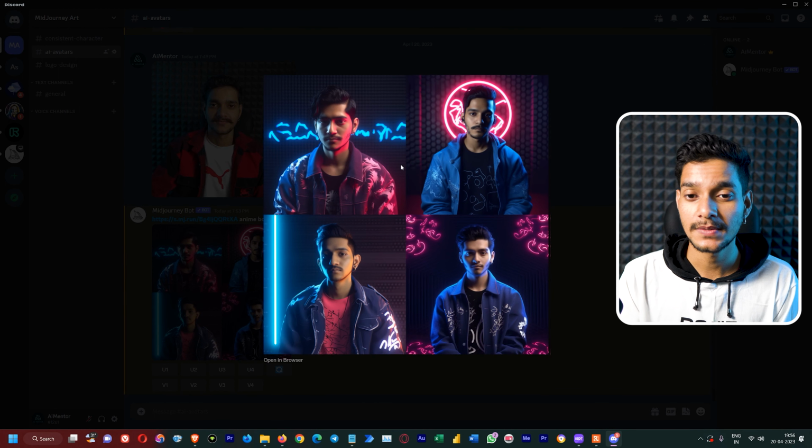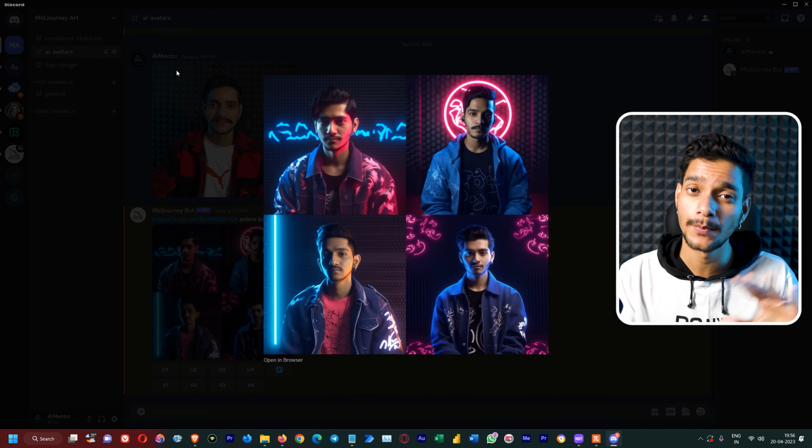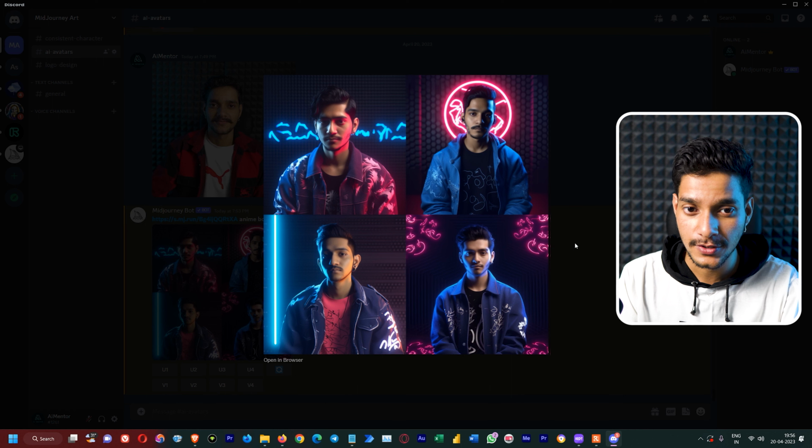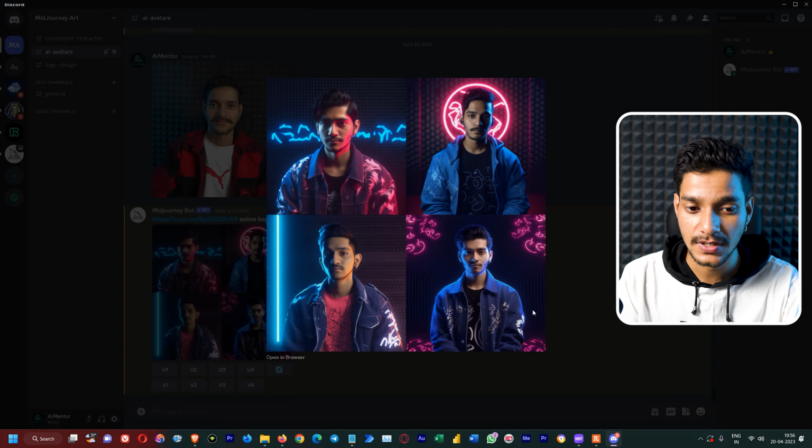Now they seem like the characters of totally different people because we have set the image weight value to 1. If we set it to 2, then the results will be more identical to our image. But for now, let's select one of them. In my case, let's select this one, which is the 4th one.